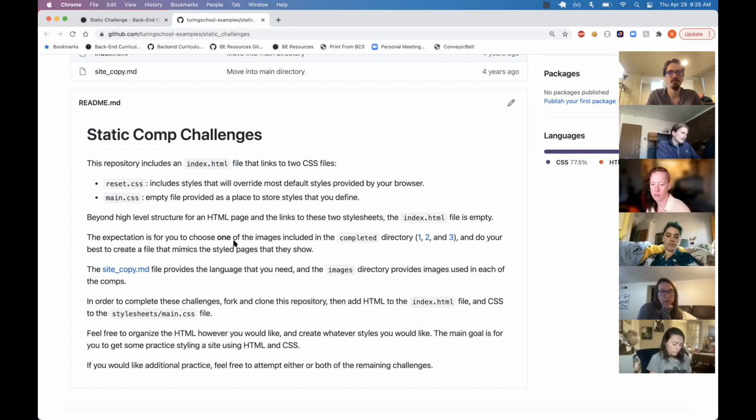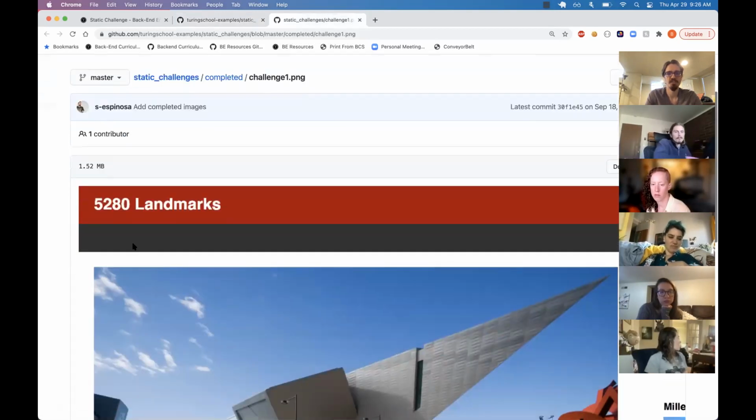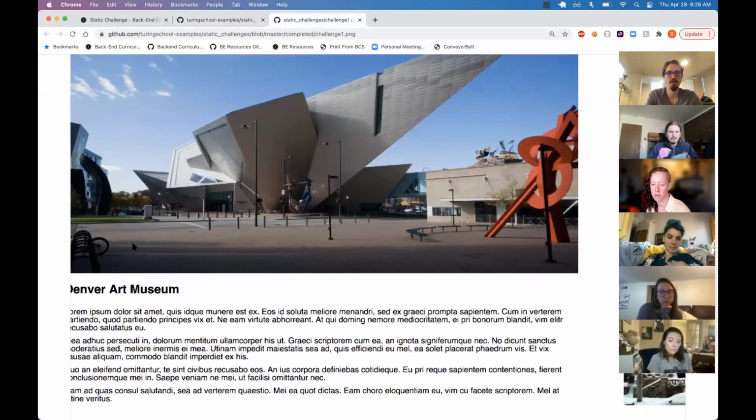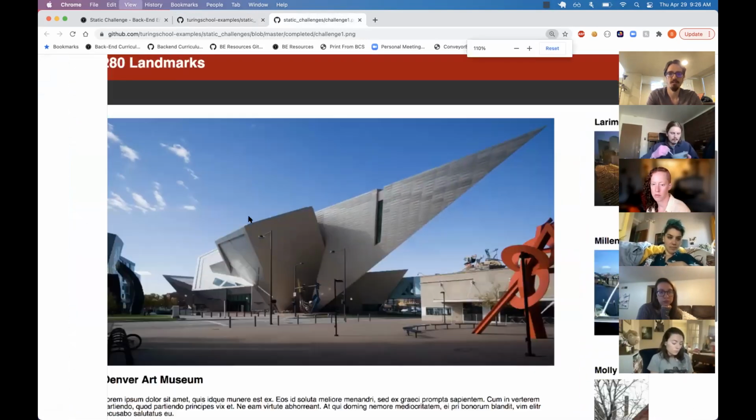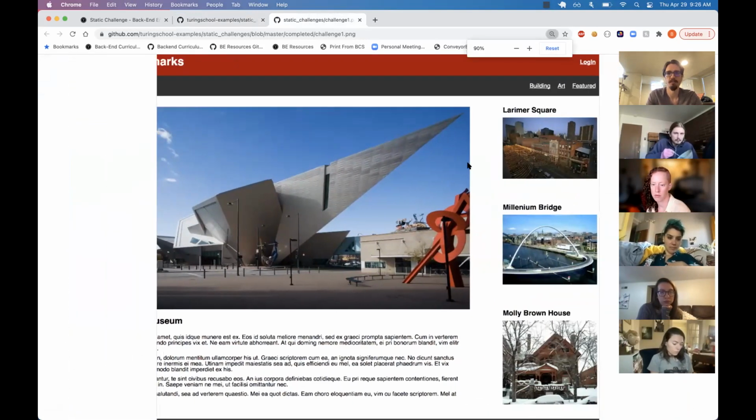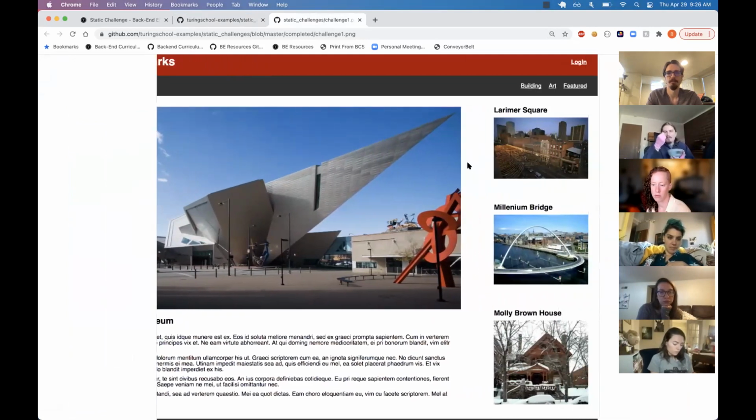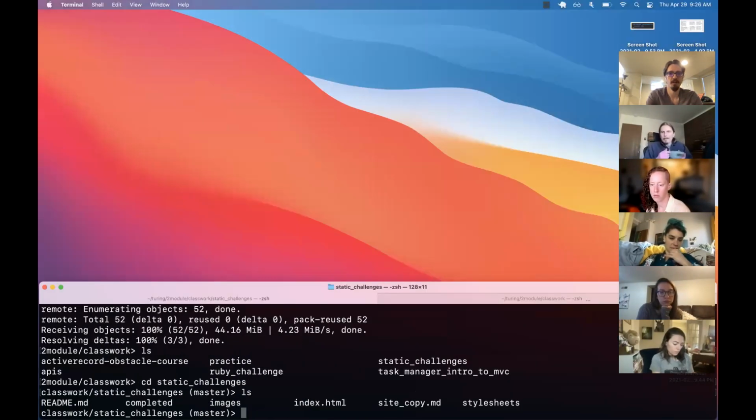So the expectation is for you to choose one of the images in the completed directory and do your best to create a file that mimics the styled pages that they show. So if I click on one of these links here, I'm going to open it in a new tab. This is just going to be a plain image of a web page. So maybe I could zoom out a little bit to get a better view of it. Actually, I think I'm just going to open this over here.